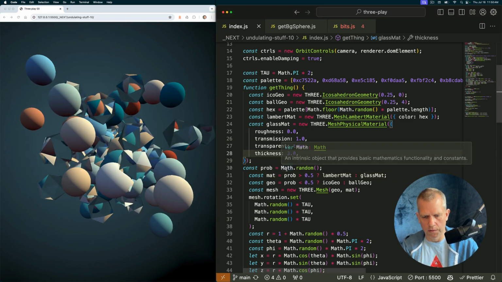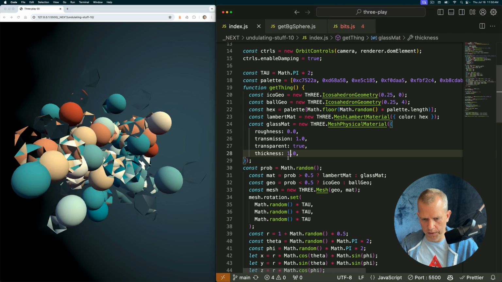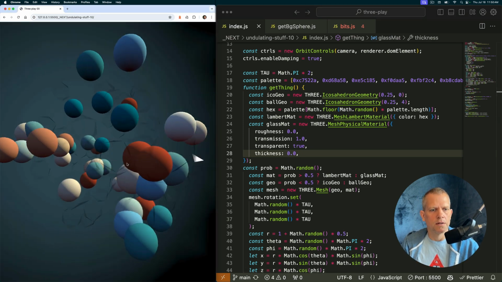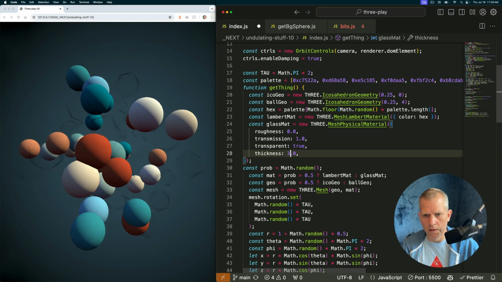If I drop the thickness down to 1, I don't think it's going to refract at all. Oh, it refracts a little bit. But if I drop it to 0, then it doesn't refract. Yeah, they're just these little transparent, ghostly shapes. I liked it at 3.